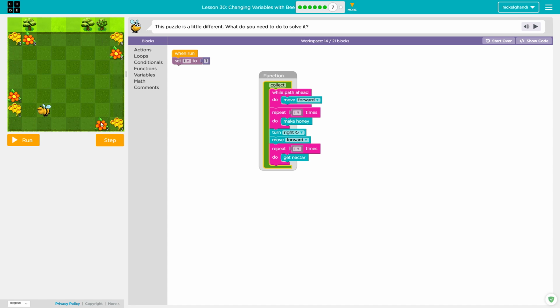We have to move this distance. And to do that, it's not going to be very difficult, really. We're going to say repeat, well, how many times do we need it to repeat? 1, 2, 3, 4 times. Not 5, because we're going to turn right and move forward at the end. So 4 times is how many times we need to do this. 4 times do function collect.